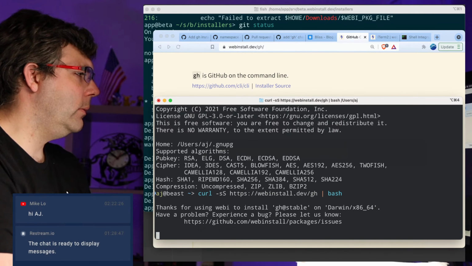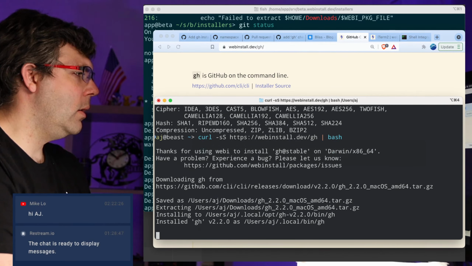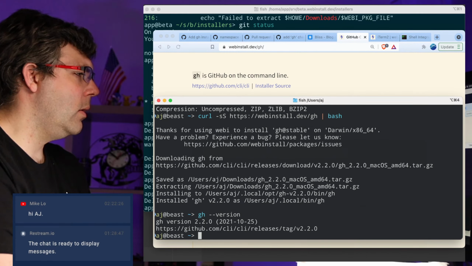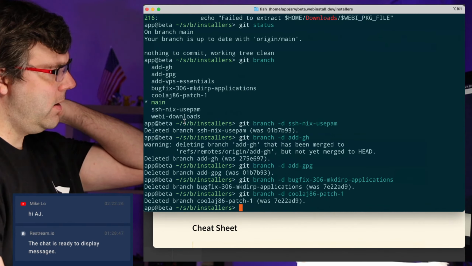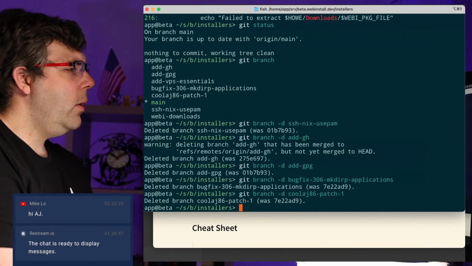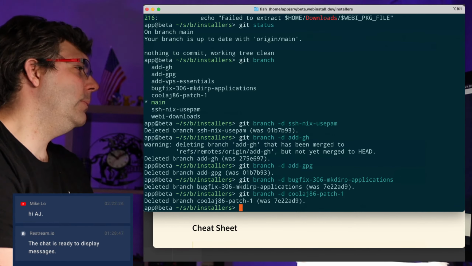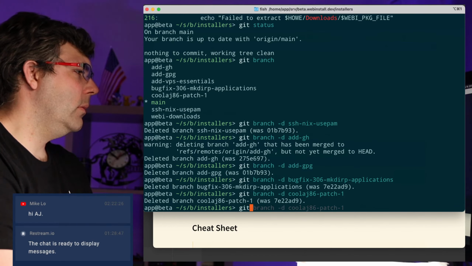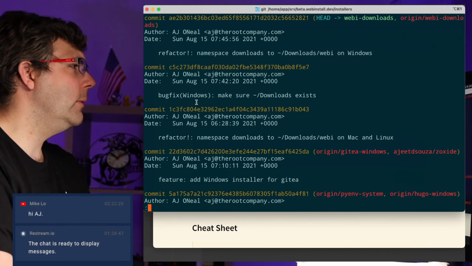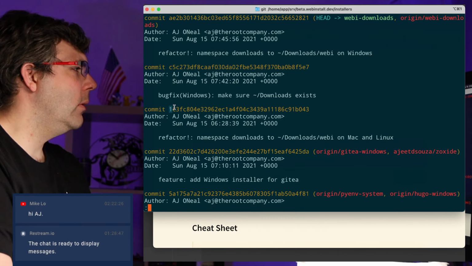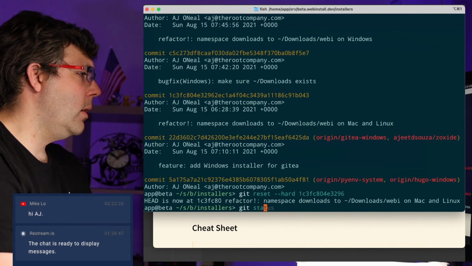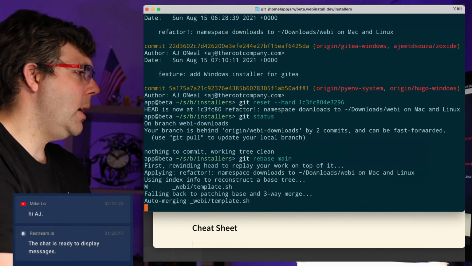Let's just check that out. Cool. All right, I like that. So that one's working, that's good. Now, reworking Webi downloads. I think what I'm really going to be doing here is just cherry picking. Git reset hard. Git rebase main.